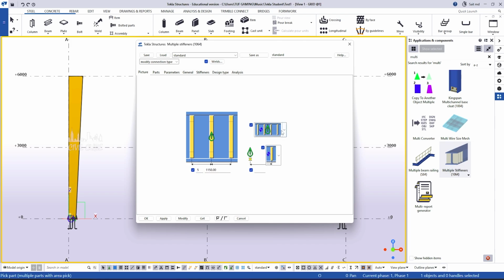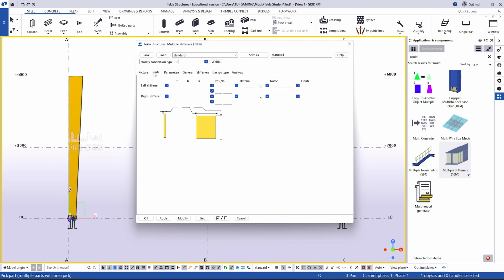Next, where the stiffener will be created. Here there are three options: from the center, from start, from end. Here I choose from the start. Next, if you want any offset from the starting point, here I put 250 mm as an offset from the picking point. Next, go to the parts tab.